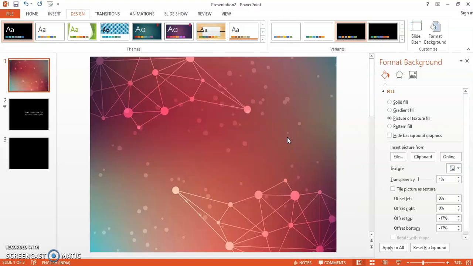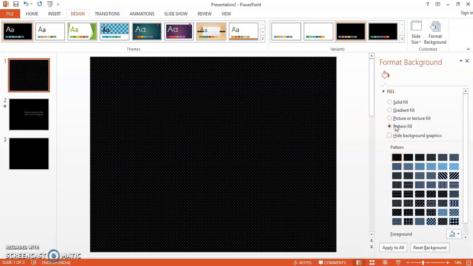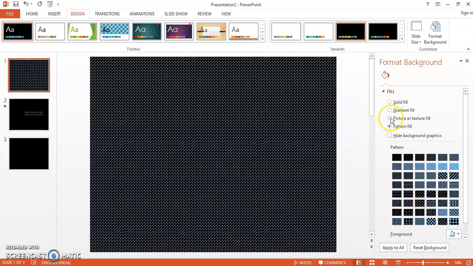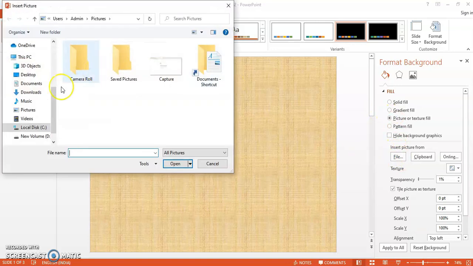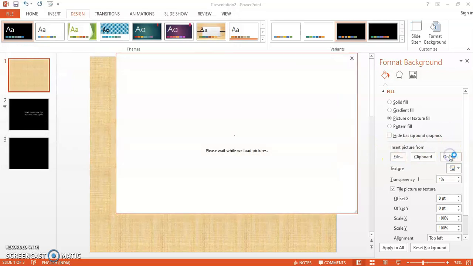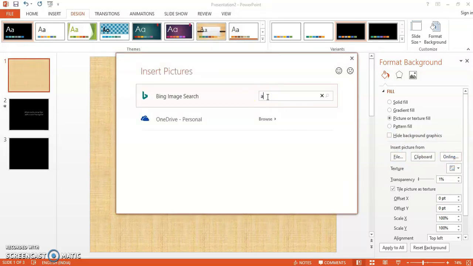So quite beautiful. So you can do like this also, and then you can go to pattern fill also, wherein you can choose these kind of patterns for your slide. So I like that picture fill, so I'm again going to that online option only, and I'm putting that thing again.